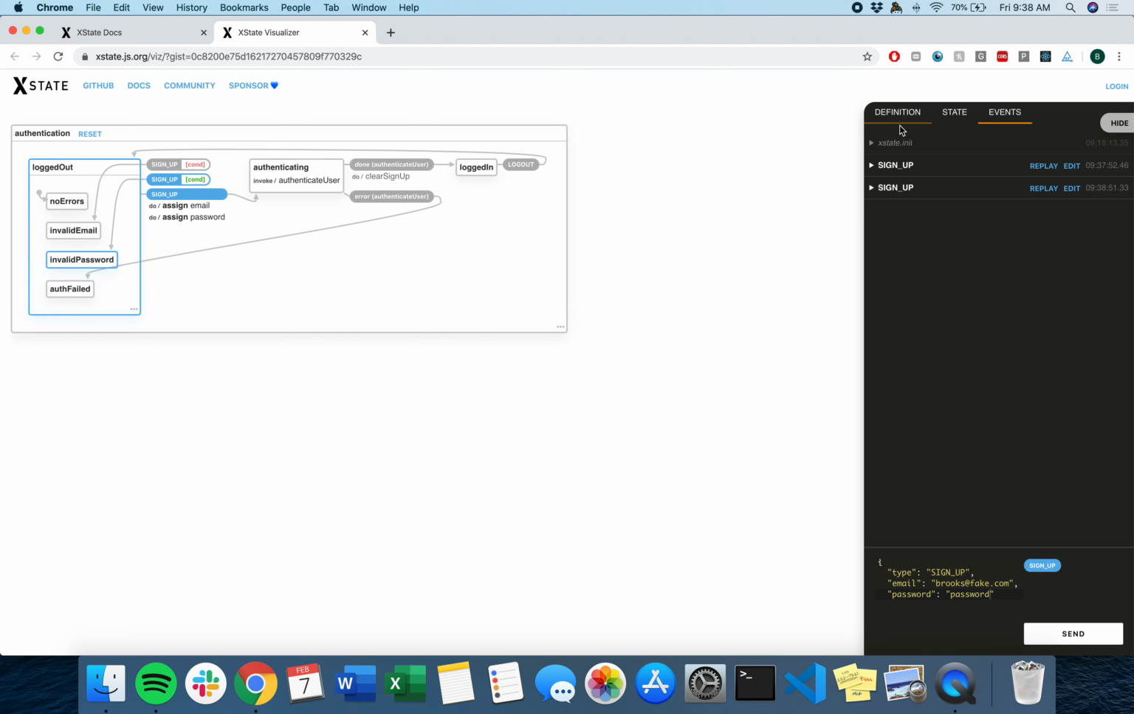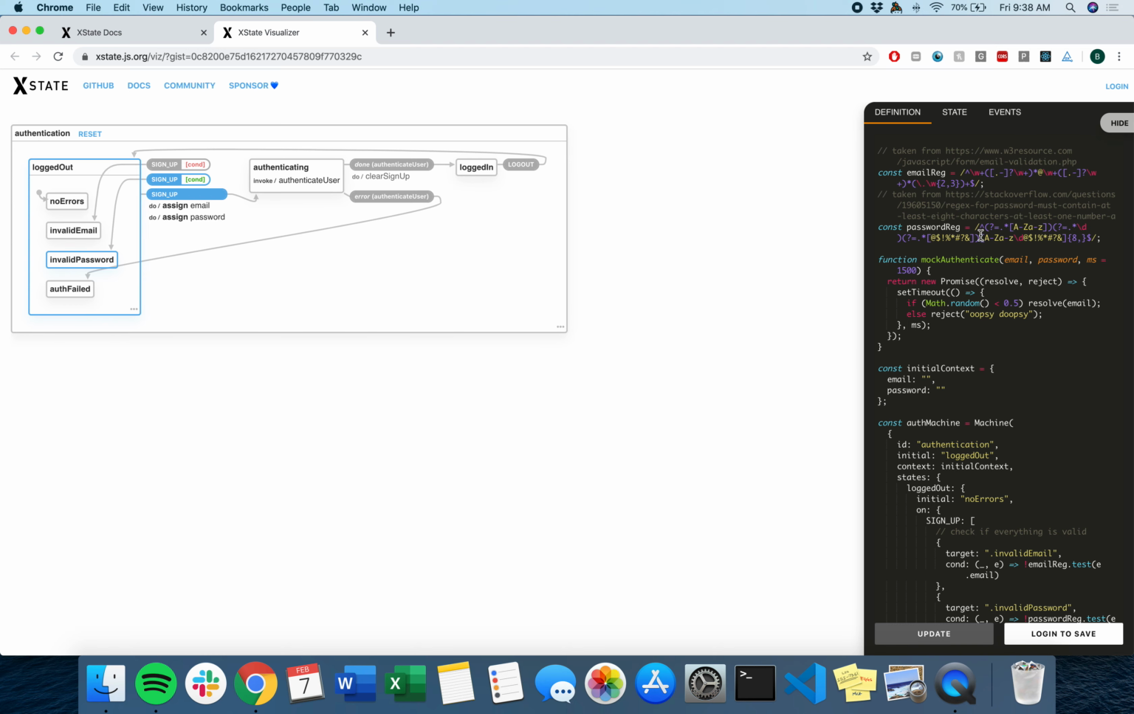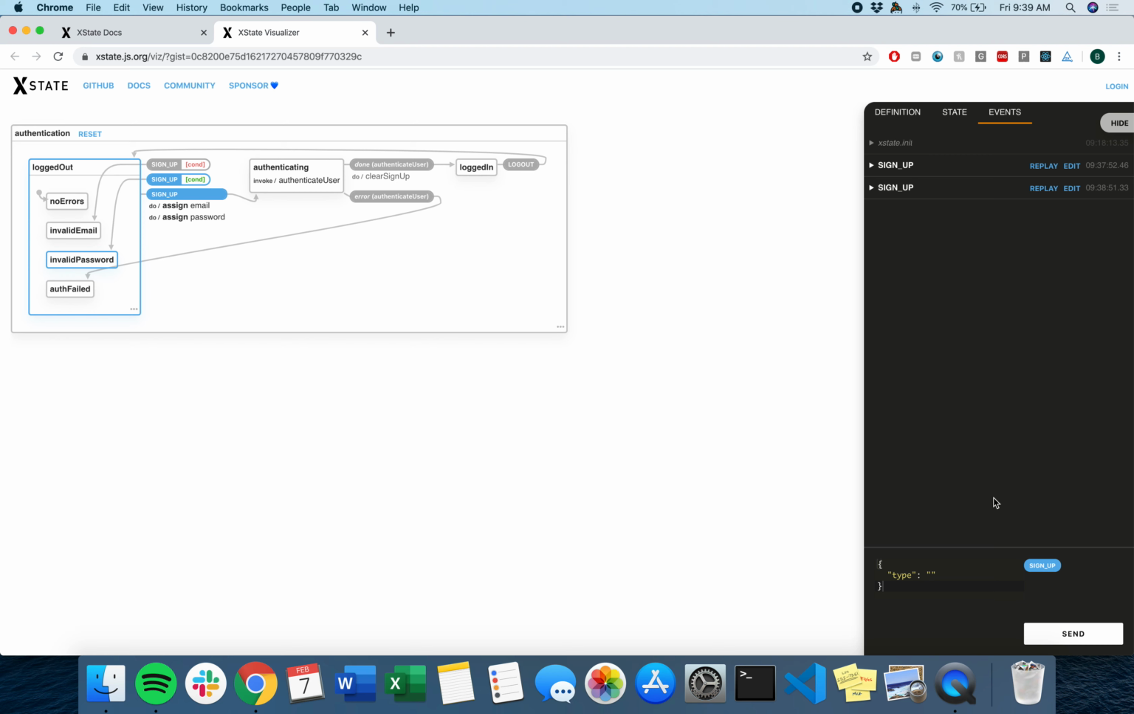The reason is because in our definition, there's this regex that doesn't allow certain passwords. And in the real UI, we'd give the user feedback as to what passwords are valid and what passwords are not. So I'm going to edit this and change this password to have a capital letter, have some numbers, maybe a special character, and we're going to try and send again. And you can see it goes ahead and goes to the authenticating, and what happened was it actually got an error, so it went back to auth failed.